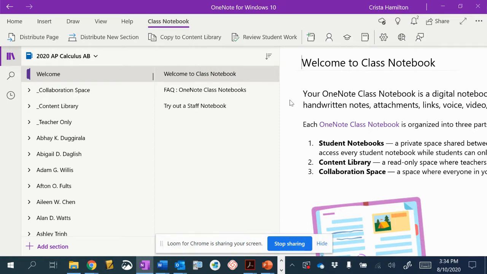Now, yours will look a little bit different than mine, but it will include a lot of the same components. I just want to cover a few important features that you will see really quick. Everybody will see this collaboration space, which is right here. Everyone will see the content library, which is right there. And you will, of course, not see the teacher only section, and you will only see your own personal notebook that is down there. So we'll take a look at a couple of the different features of the notebook and things that we're going to work on.